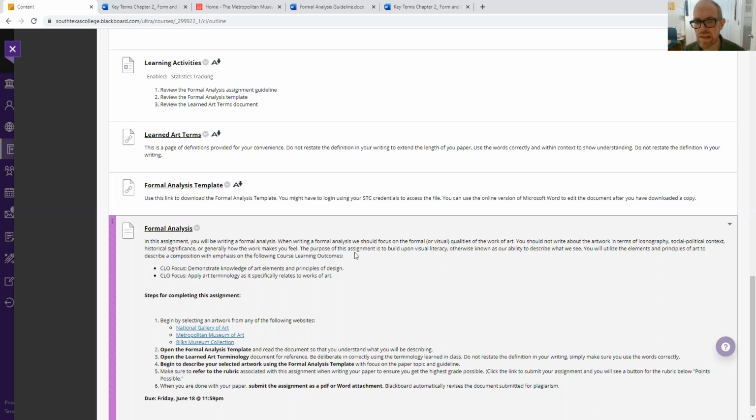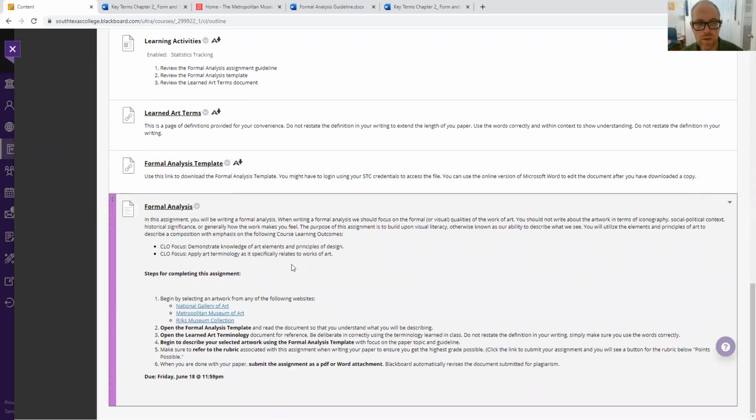The purpose of this assignment is to build upon our visual literacy, otherwise known as our ability to describe what we see. You will utilize the elements and principles of art from Unit 1 to describe a composition with emphasis on the following course learning outcomes. Demonstrate knowledge of the art elements and principles and apply that terminology as it specifically relates to a work of art. So let's go ahead and break down the assignment.